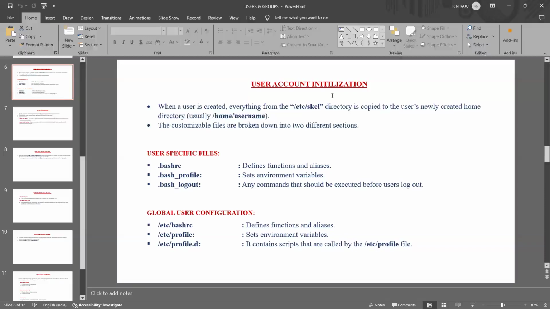I will show you. But what are those files? The user specific files are the .bashrc file, the .bash_profile file, and the .bash_logout file. So these three files are user level files. But by default, at the root level, global user configuration files are there: /etc/bashrc, /etc/profile file, and /etc/profile.d. Don't consider these global configuration files; these files already exist. Please consider here only the user specific files: .bashrc, .bash_profile, .bash_logout.